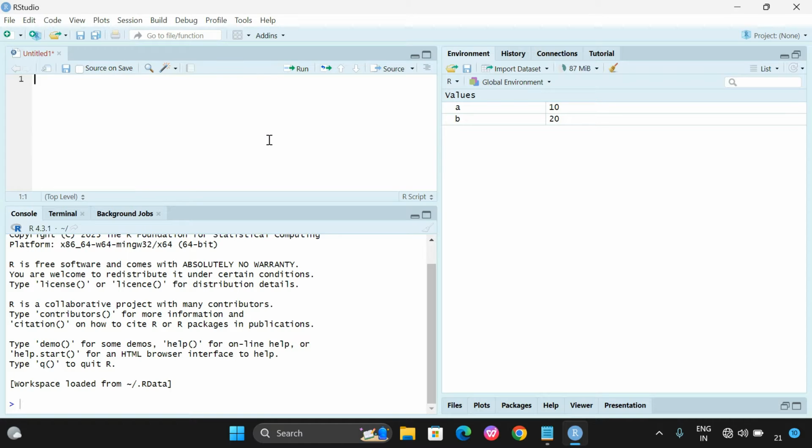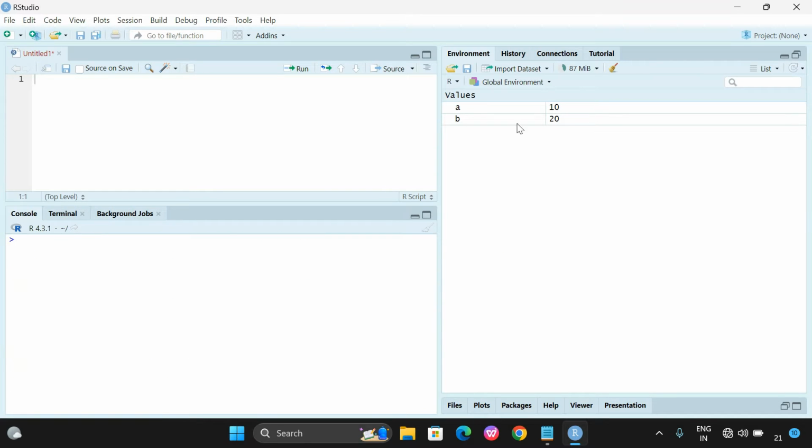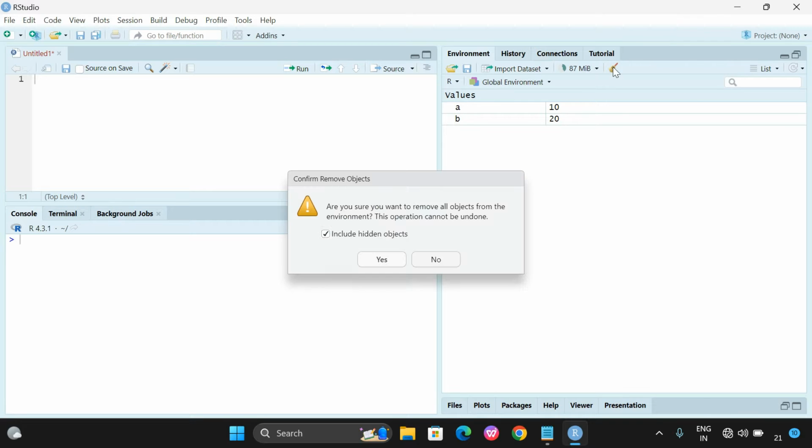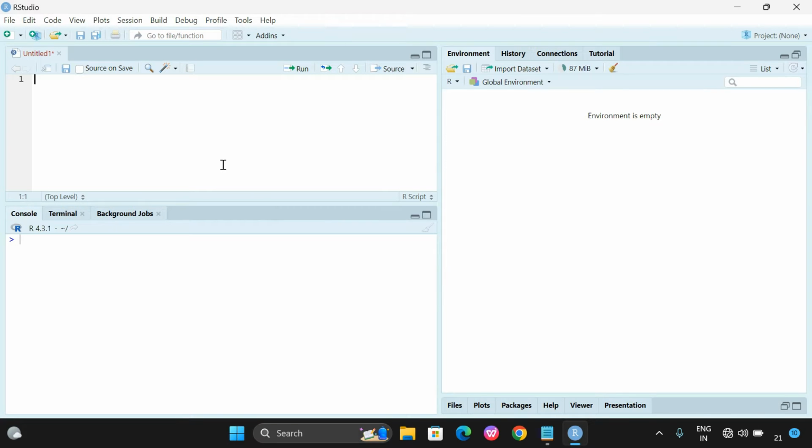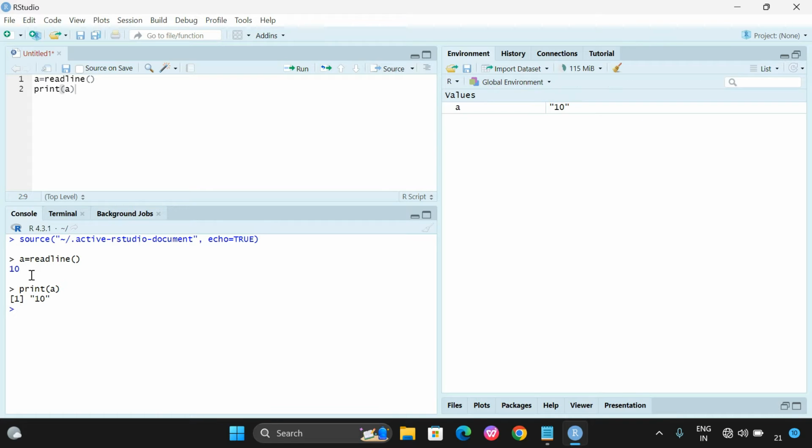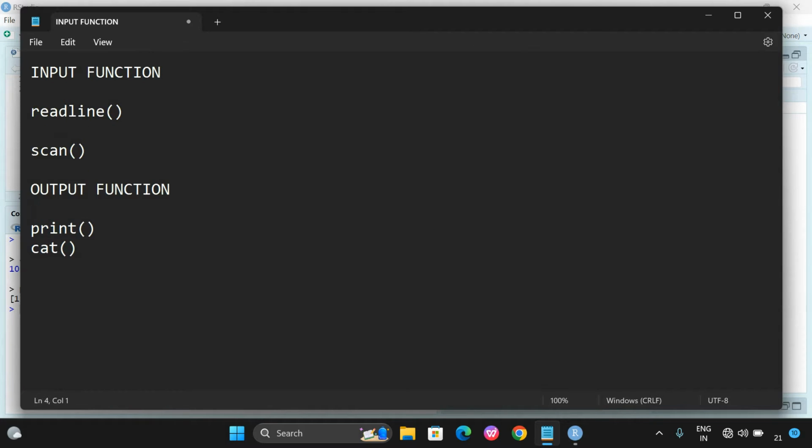So in RStudio, we'll take some values and we'll read the values at the runtime itself. Previously we have taken a value directly to the variable. Now we are going to use these functions. So A is equal to readline() and print(A). You can see if you execute the same code, it will prompt for the value. If you give the value 10, the result will be 10. And this can also be done with a prompt.